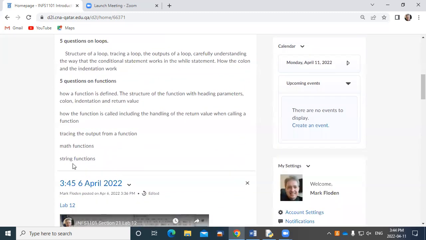Oh yes. The other thing, as it mentions, there will be at least 1 or 2 questions on math functions and string functions. So you know your math functions, and that you have to import the math library and some of the math functions that are there. The string functions, like len, and also isupper, all those. Have a look at those. So make sure you're ready to do that.